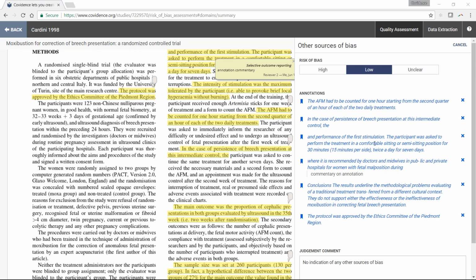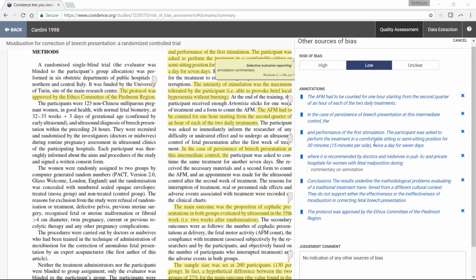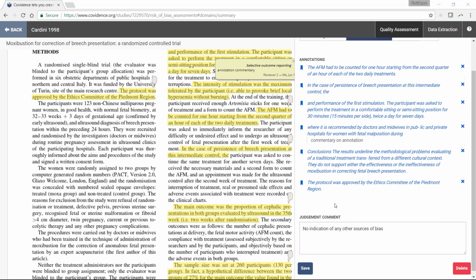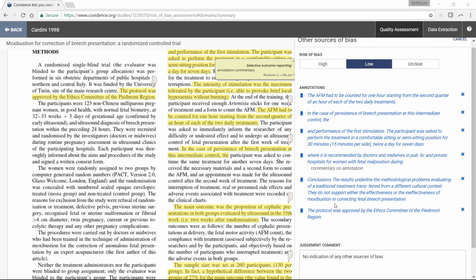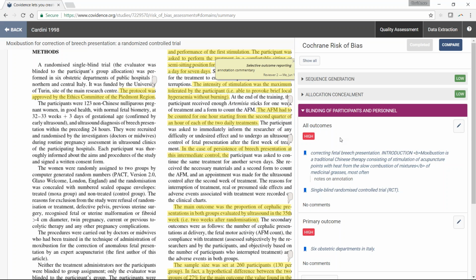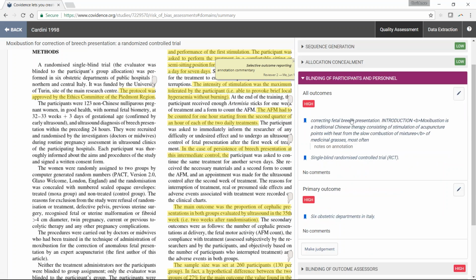You can see that I have quite a few other annotations here already. I can have some additional comments on that judgment, whether it's explanation or just notes for myself, and I'll click Save, and that would save my review judgment. So you can also see that those judgments are streamlined to high, low, and unclear. And also this one that has a high +1, what that means is actually that there are multiple judgments in that domain because that particular domain is an outcome level risk of bias judgment.